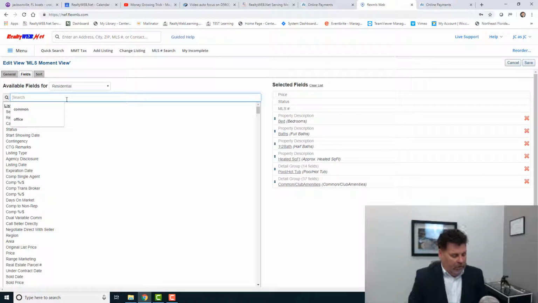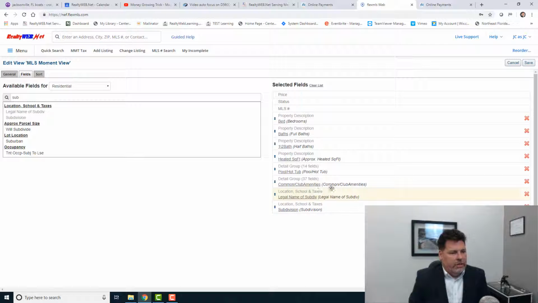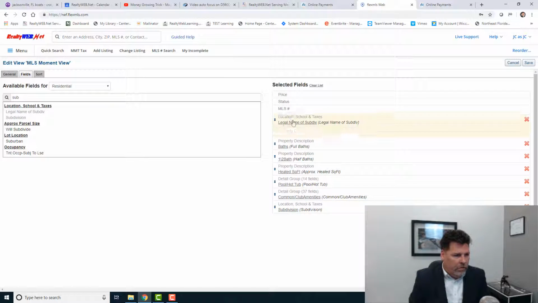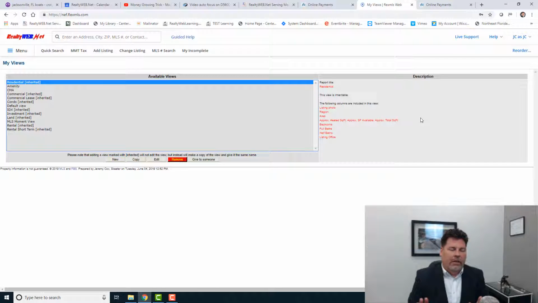Next, I'm going to add a couple more fields. I want the subdivision. So I want subdivision and legal subdivision, but I want them to be in separate columns. So I am going to click on legal subdivision and subdivision. All right, and you can see it added them down here at the bottom, but I'd like them to come right after the MLS number. So I'm going to put legal subdivision there, and then I'm going to put subdivision there. Okay, and so that's the order I have them in. That's how I added things. Now all I have to do is come up here and click save. Once I've done that, it's all done.